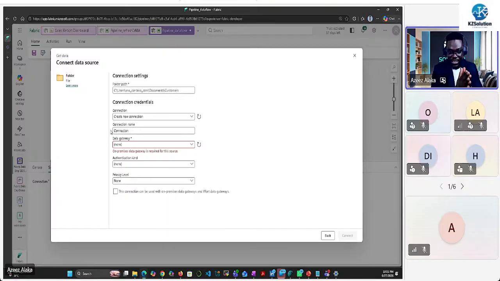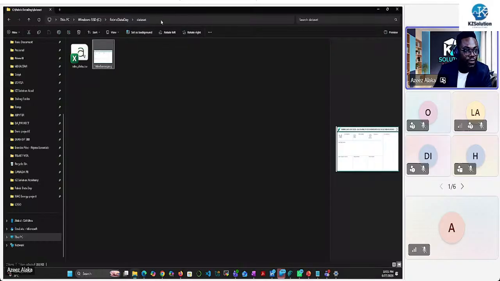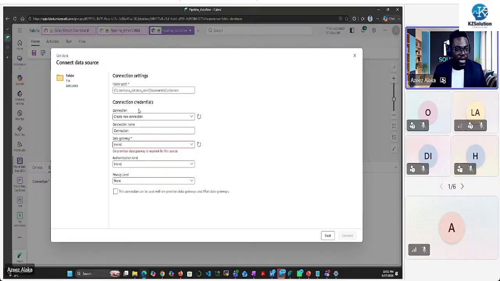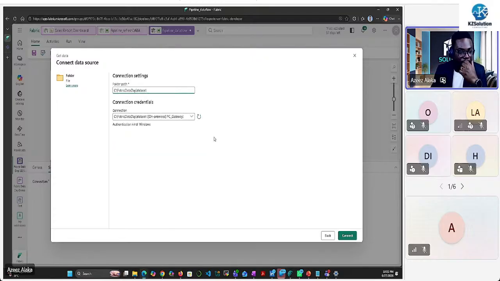So at the end of this project, we are going to see how it's going to be updated. We are going to add data to the data source, and the dashboard is going to be automatically changed. All right. So it's asking me, where is my folder path? So I go to my folder path, where I copy it, and I put it here, Control V.